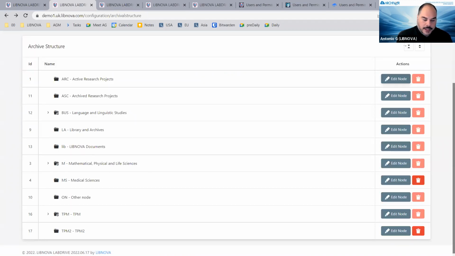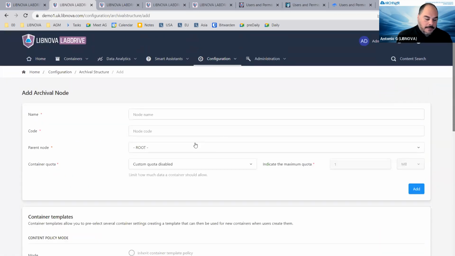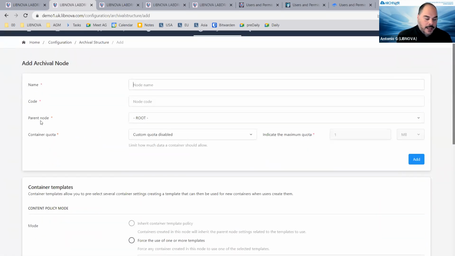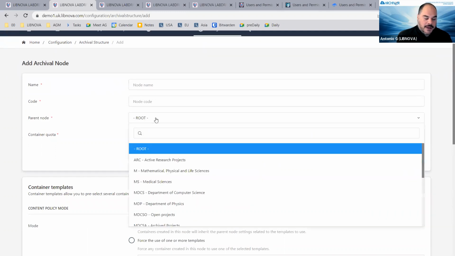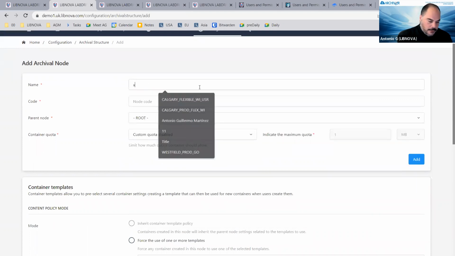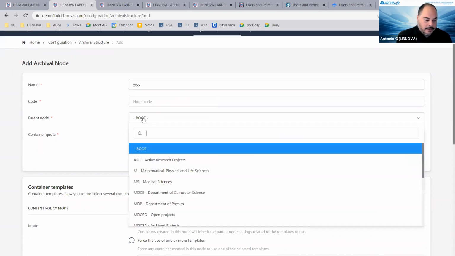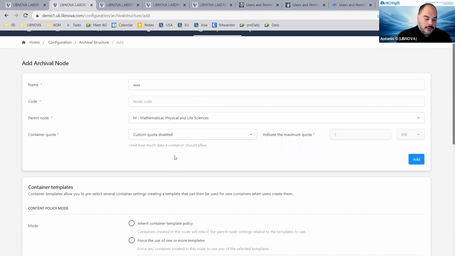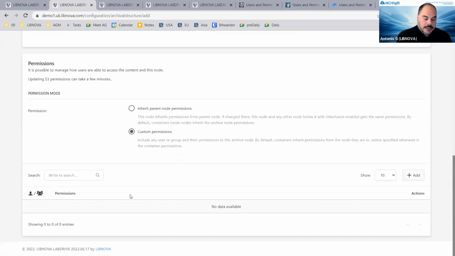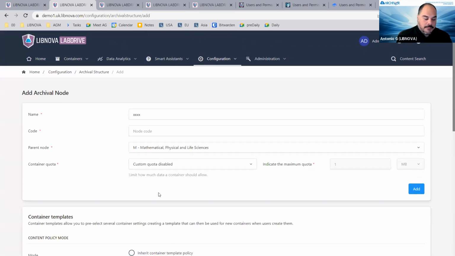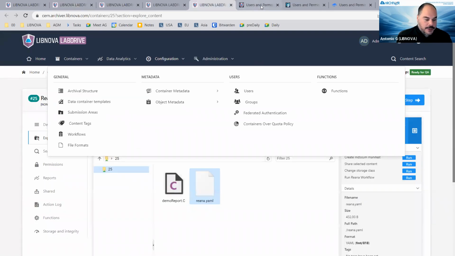One thing you can do, I'm not explaining it to you, but you can make a node you are creating a child of a given parent node by specifying it here. So if I'm creating the node XXX and I would like to make it part of the mathematical, physical, and life sciences node, I just need to do this. And everything else is updated. So yeah, you can inherit them and so on. So this is basically to create more complex metadata structures.